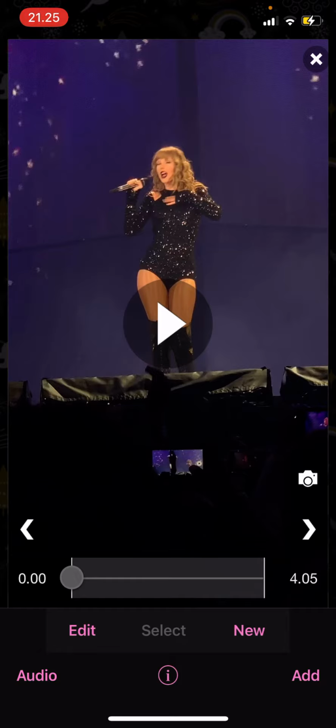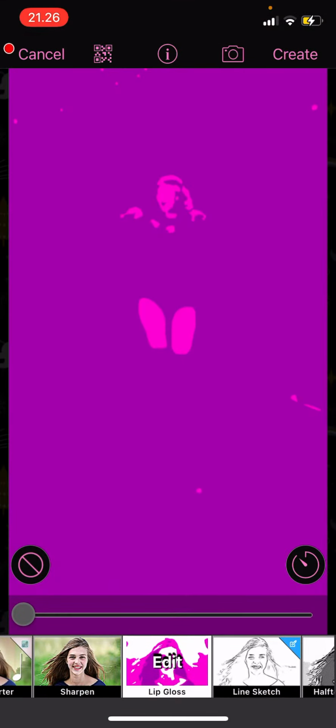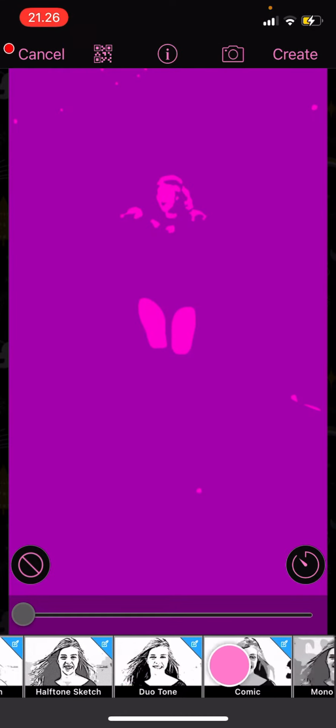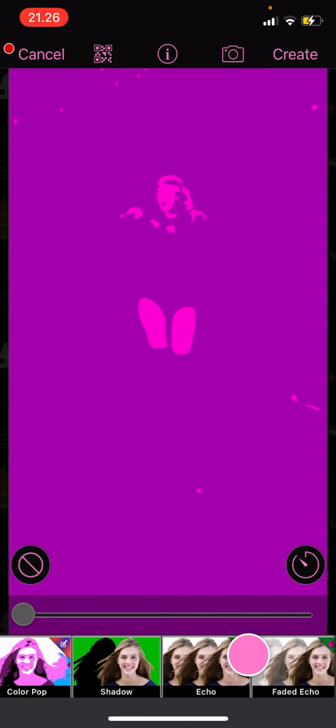In this video I will be showing you guys how you can add effects to your video on the Video Star app. So this is different than video effects. This is actually just effects for your videos. So press new and select transform, and here you can choose from some of these. But as you can see, some of these are pro.